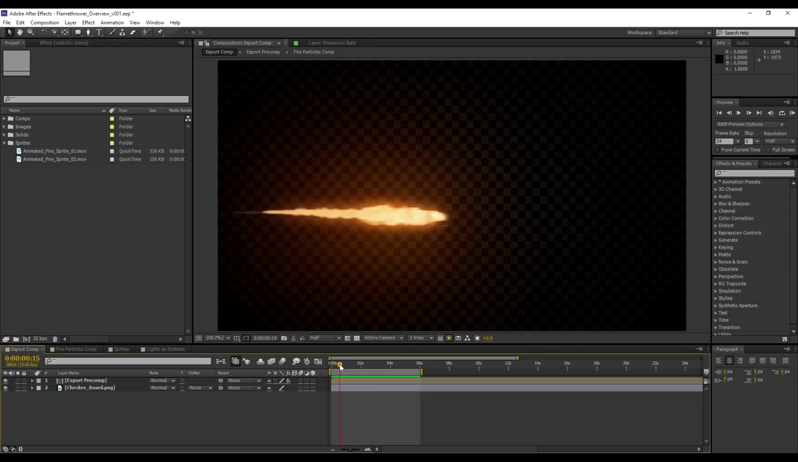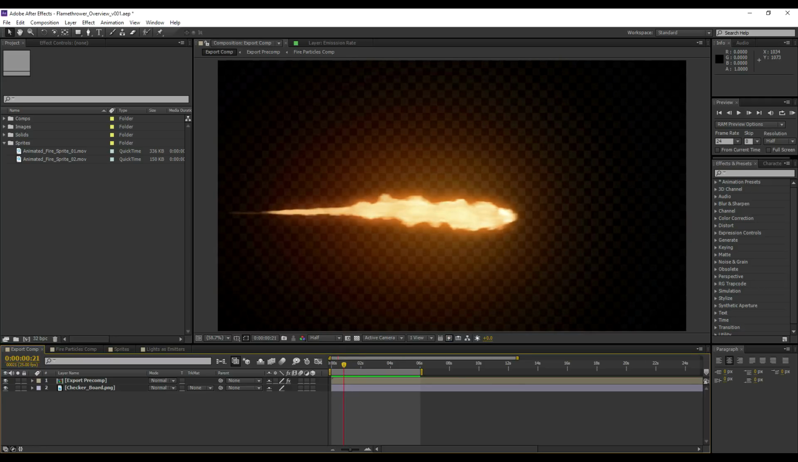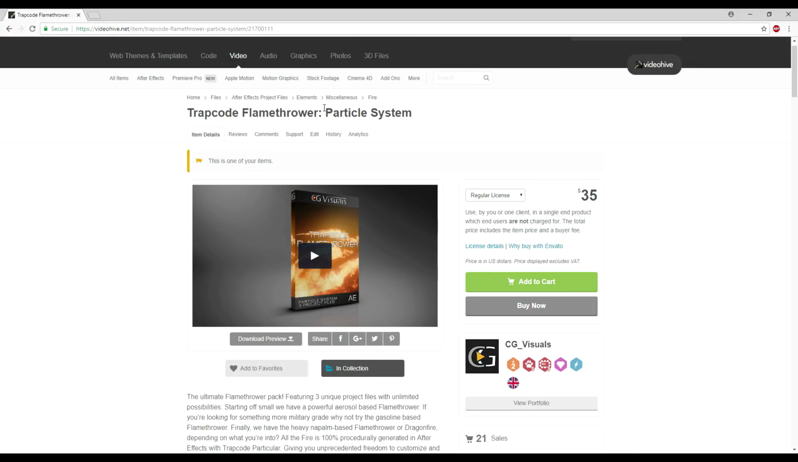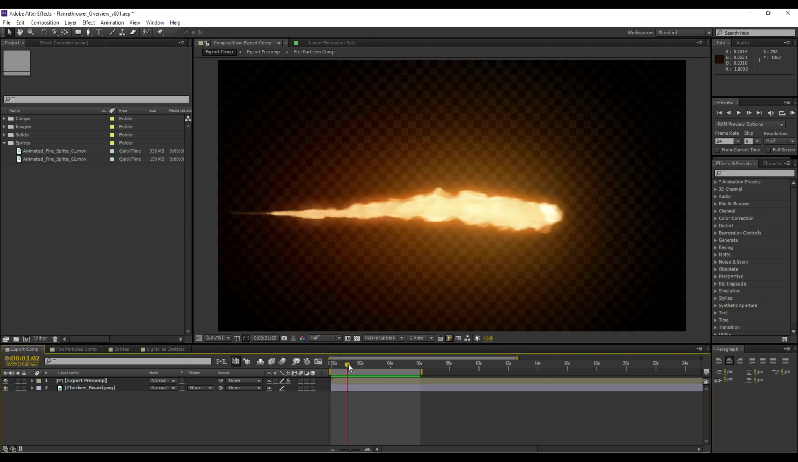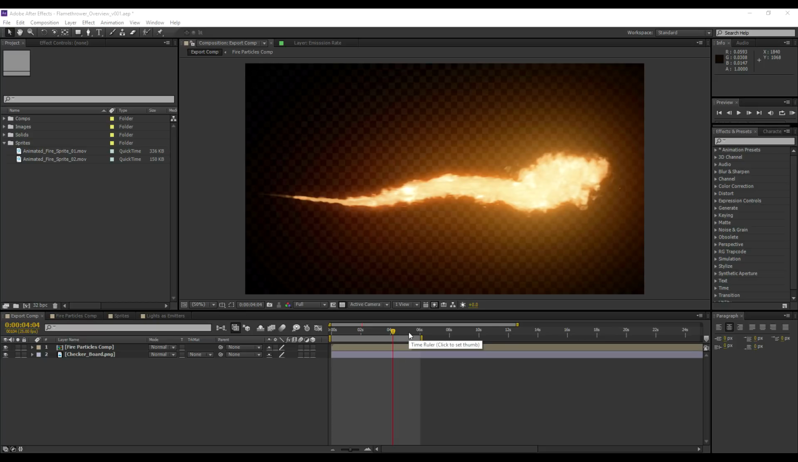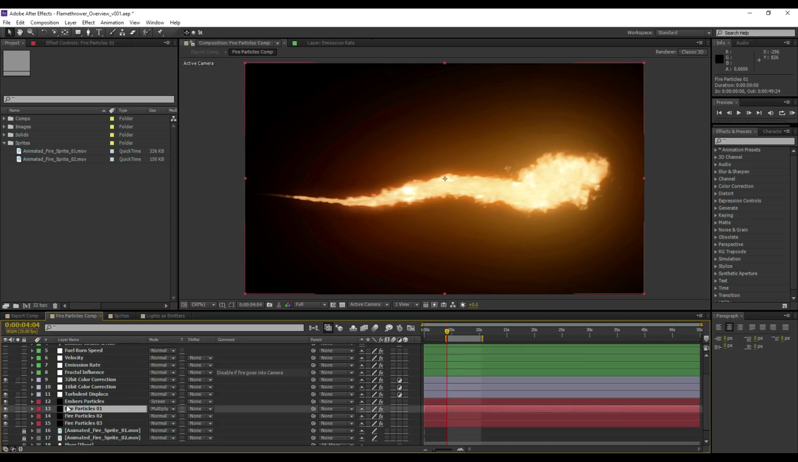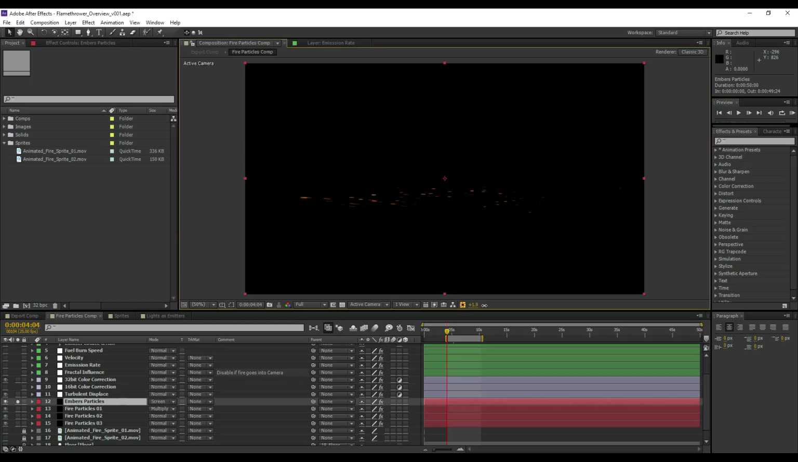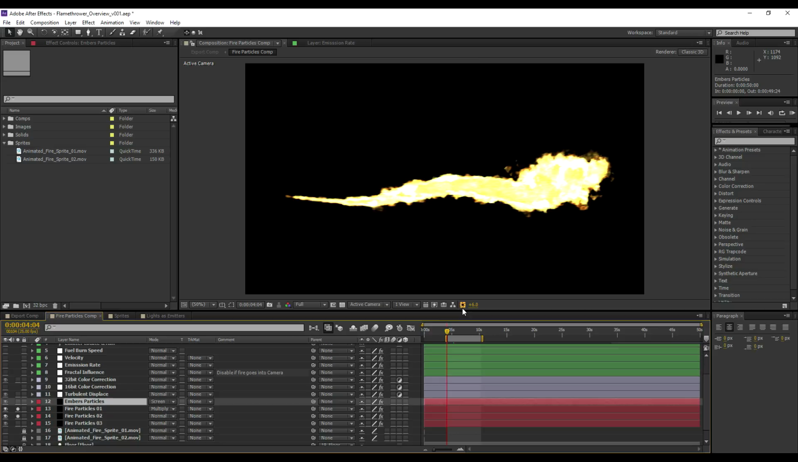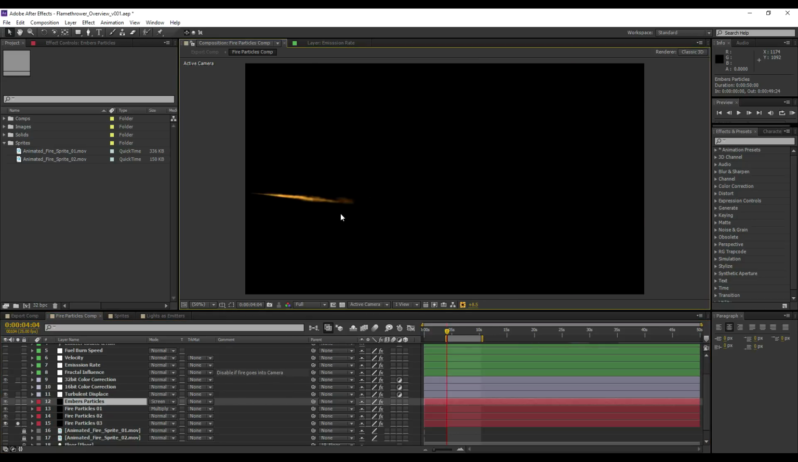Now, the project file we're going to be working with today is available from VideoHive as part of our Trapcode Flamethrower collection. So let's break things down and figure out how to create this effect. We're using After Effects CS6, and the fire is being procedurally generated using these 4 Trapcode Particular layers here. We've got one for the embers, the fire, and also an emission fuel effect here.